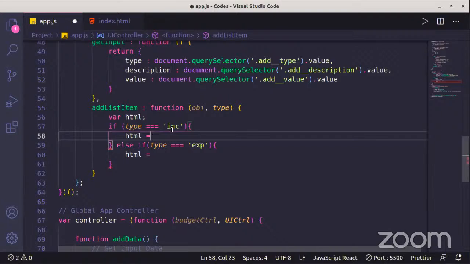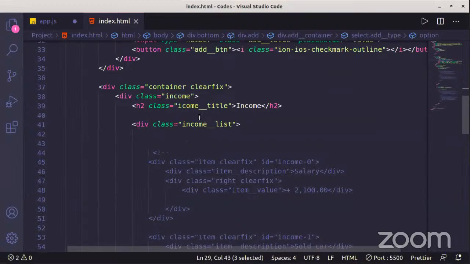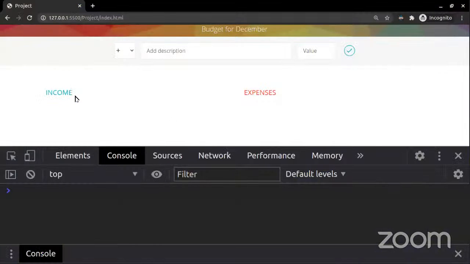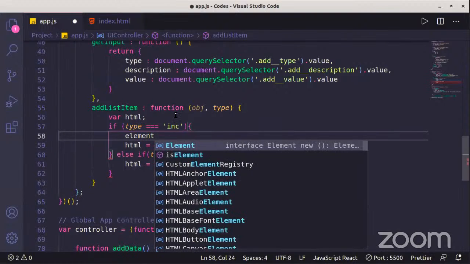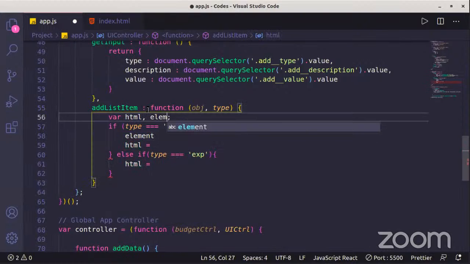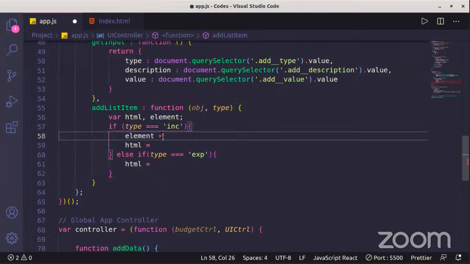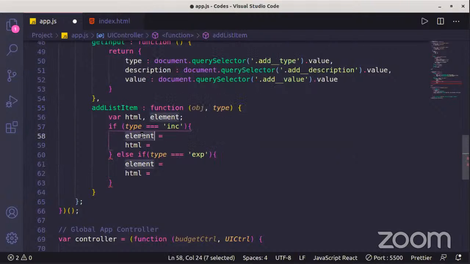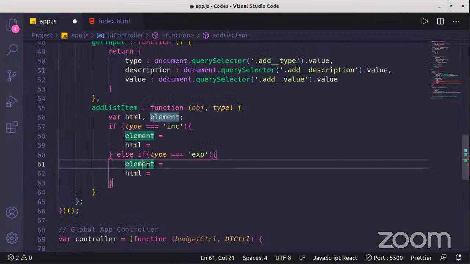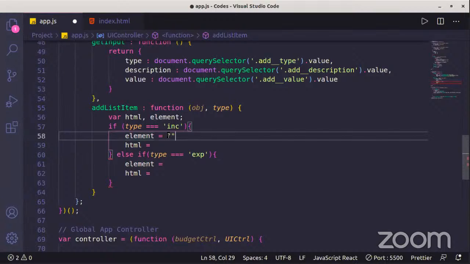Based on this income, we should also add to the respective list, and we should know whether it is an income tag or an expense tag. So let's add that variable also, where should we add the element. Let me first define it above, element. Now we will assign this value to this element. If it is inc, we will add to this element which is income, and if it is expense, we will add to this expense which is present in this. So this will just consist of the class name.